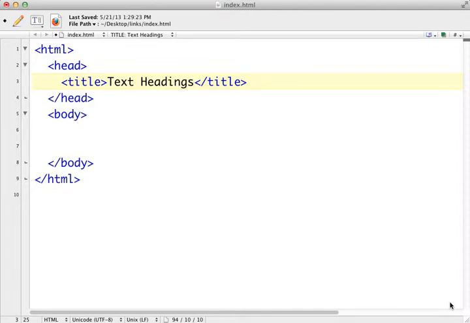In this section, we're going to work on some minor text formatting with something called headings, a text heading. I've got my HTML skeleton created. I've already saved it to my file folder, and I've put a title on here called text headings.